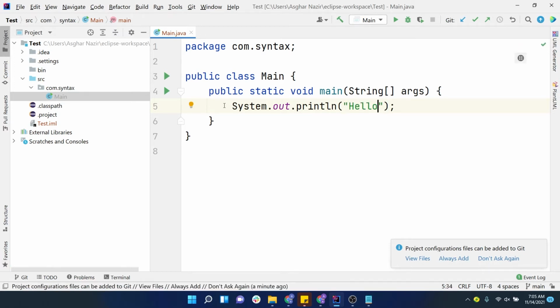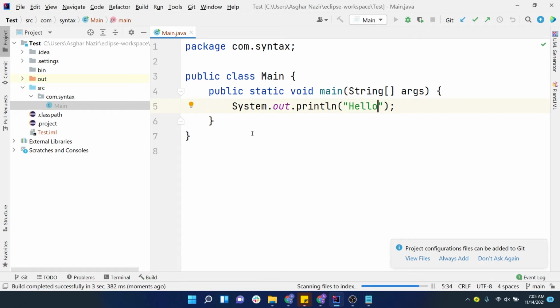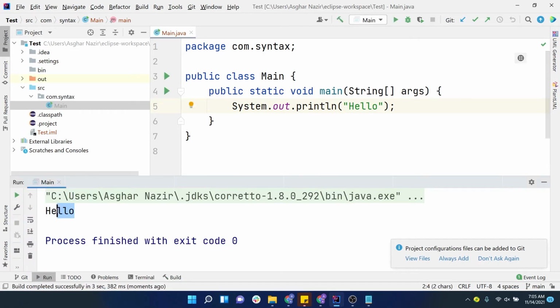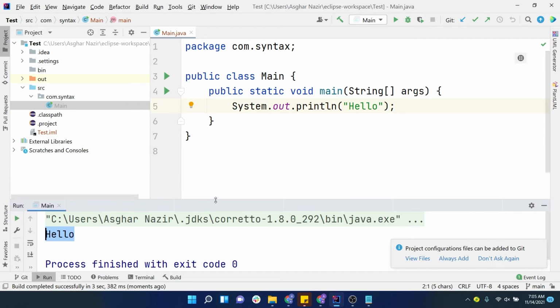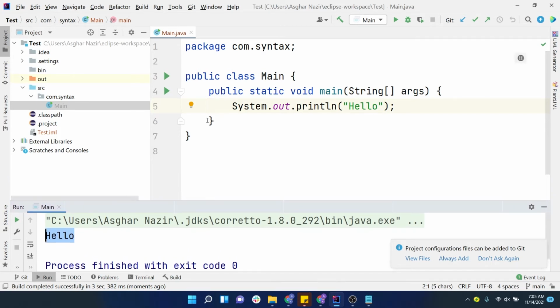Now to execute your programs, you see this green button in here. You can click on this green button and then click on run main. Then the console window will automatically pop up in here and you will be able to see your output. So this is how we create a new file and then execute the program inside that file.